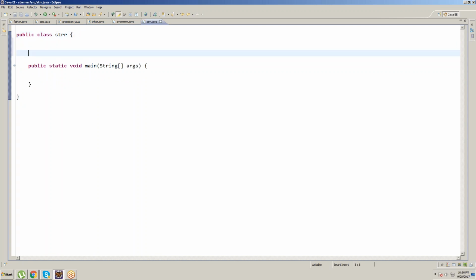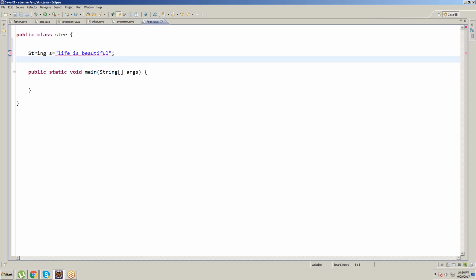So, declare one string. String s1 is equal to "life is good". I'm writing one string. Take another string. It should be capital S whenever writing String. String s2 is equal to "life is beautiful".